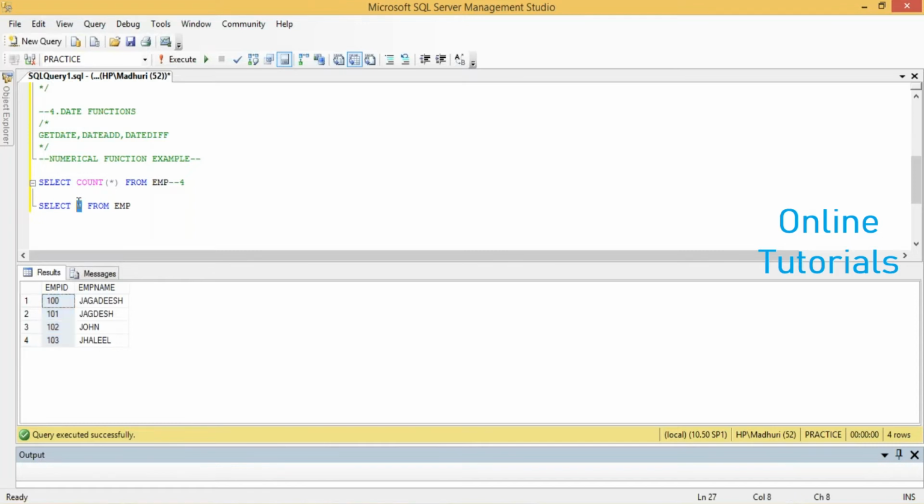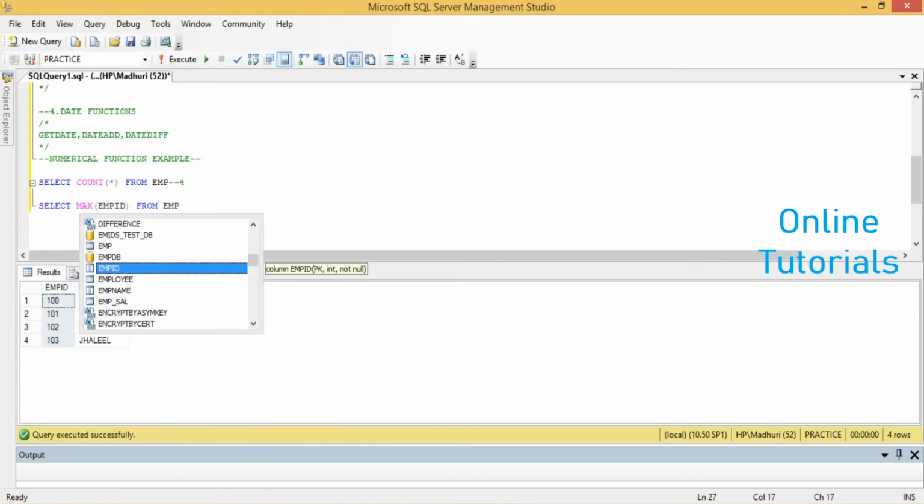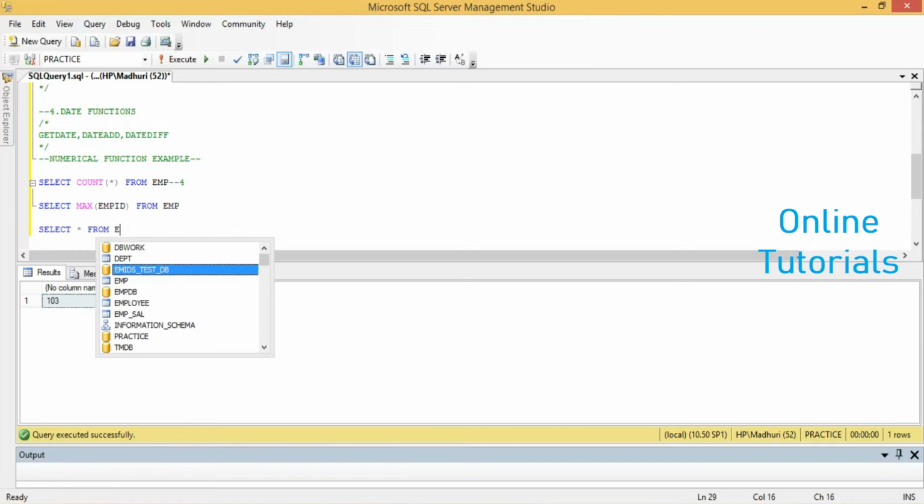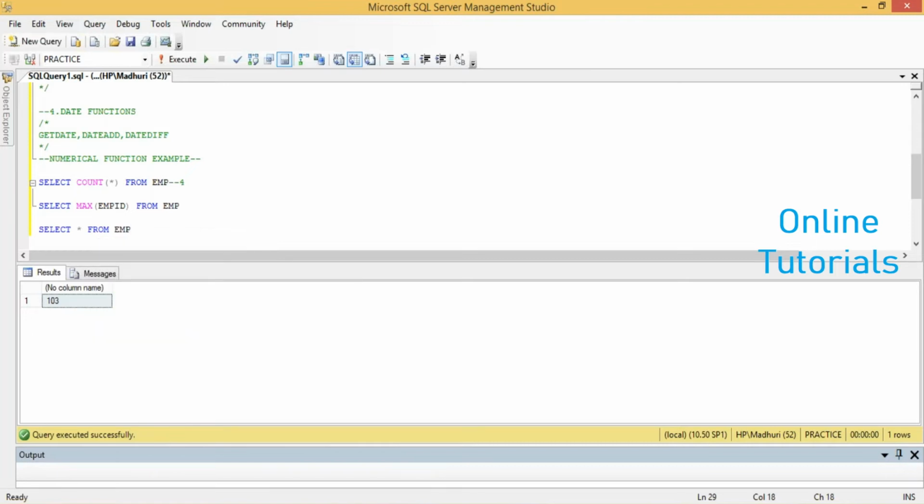So I can use the numerical function MAX on the employee ID from the table. So I'll come to know, okay, this is the employee ID who has joined recently. Got it? Yes. The same thing, if I want to know who is the first employee in my organization, how to get that? Correct. So you can use MIN.